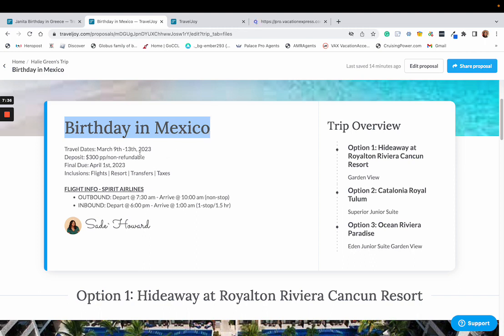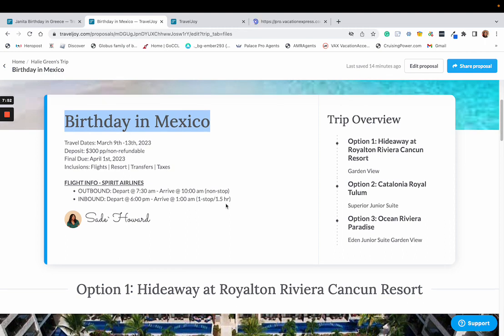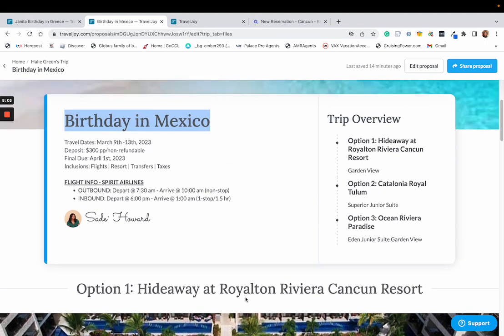The next thing I want to do is really look at the elements of my travel dates, the deposit, final due date, inclusions, and what those flights are going to be if we are using flights. And then, of course, if you have any terms and conditions, like please note, rates are subject to availability until deposit is applied. Things like that is what we want to put in our meat and potatoes in the beginning of your booking.